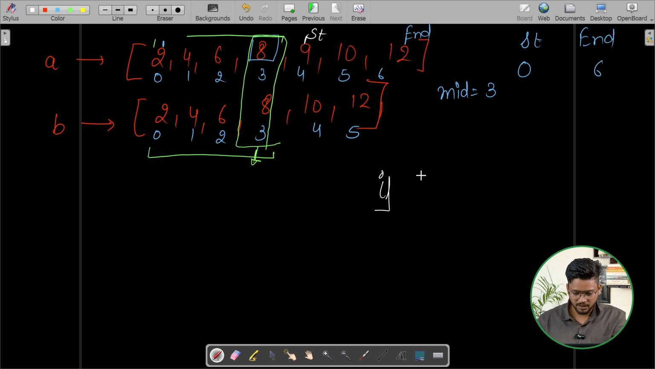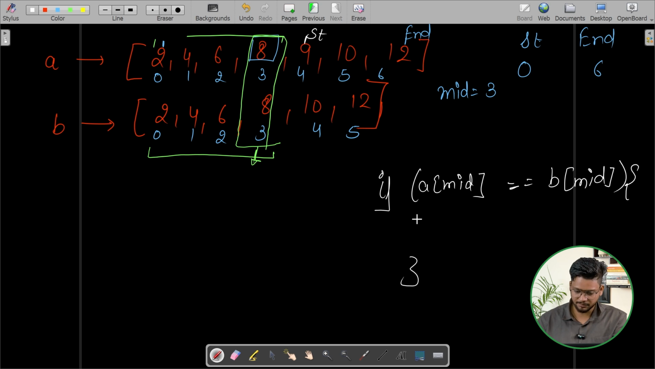So if A array of mid equals B of mid, because it is a sorted array, if these are same, then what is going to happen? Then we will increase the start pointer to mid plus 1. Okay, so now this is going to be the start. So what is the start position? Start is at 4, end is at 6. Now what is going to be the mid? Mid is going to be 4 plus 6, that is 10, and mid is going to be 5.